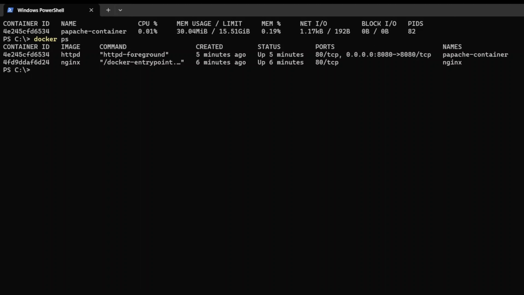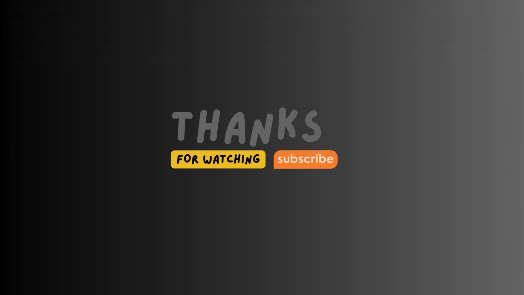So there you have it, the three Docker commands. These commands are essential for managing and troubleshooting your Docker containers. Please try them out and see how they can make your Docker experience smoother.